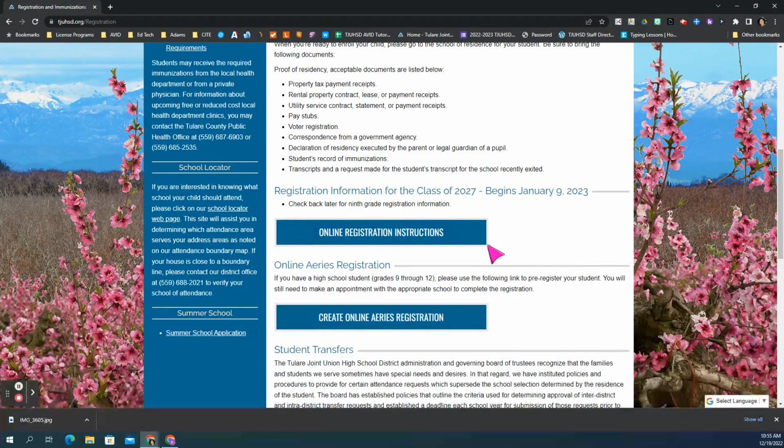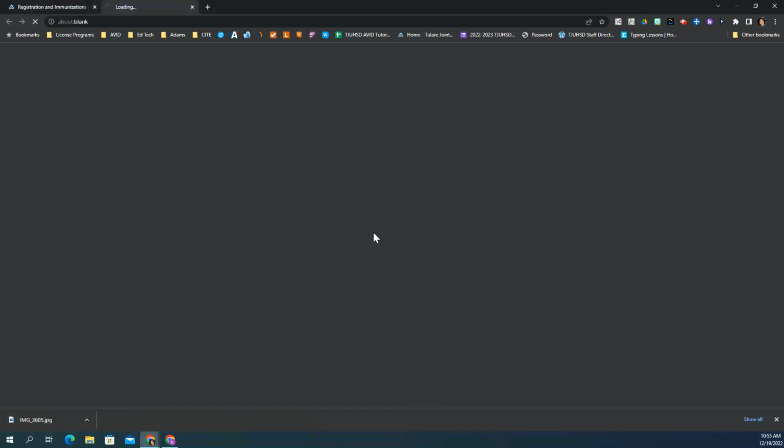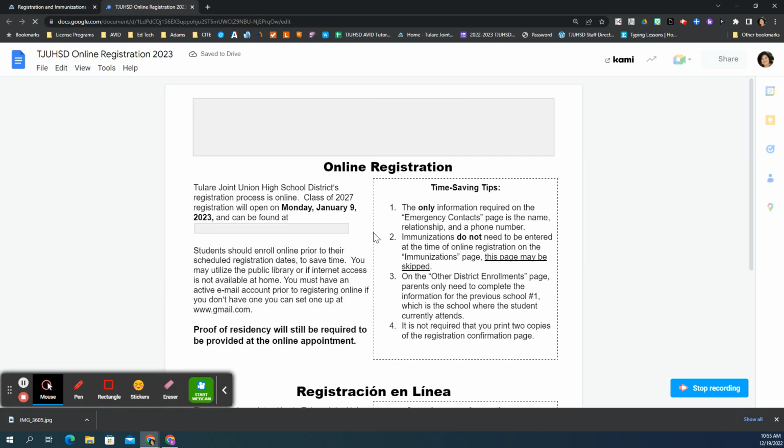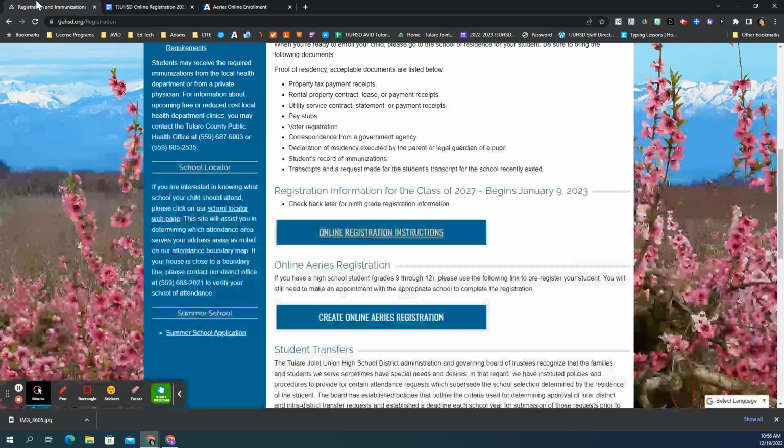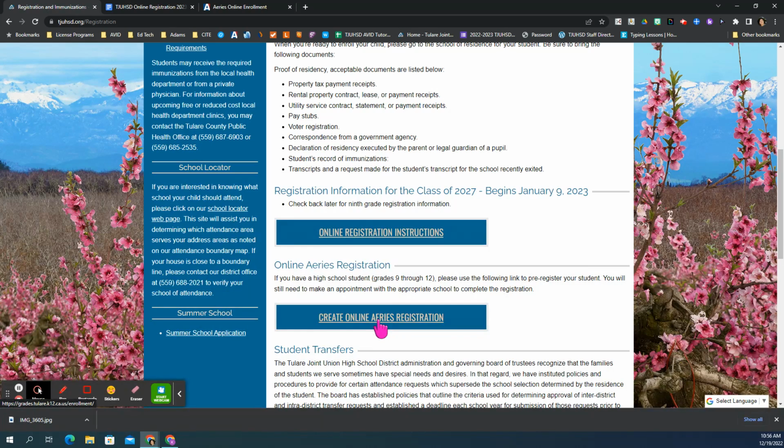Once you are there, you want to click on Online Registration Instructions. This is a document letting you know that the registration process for the class of 2027 will be open on Monday, January 9th. And it has a link here to take you back to our website to register your child. I'm going to go ahead and click this. You can also access this page from our website by clicking on Create Online Registration.